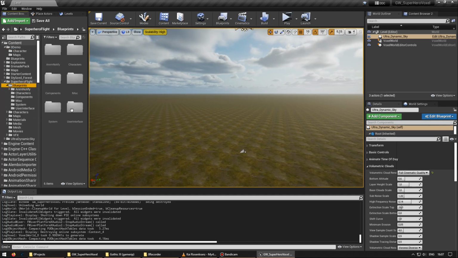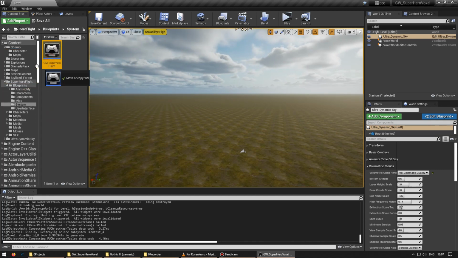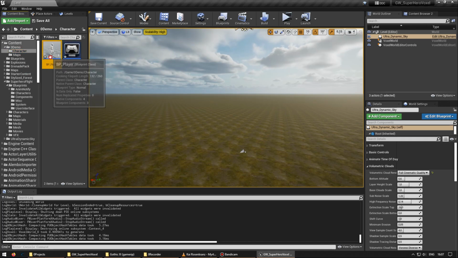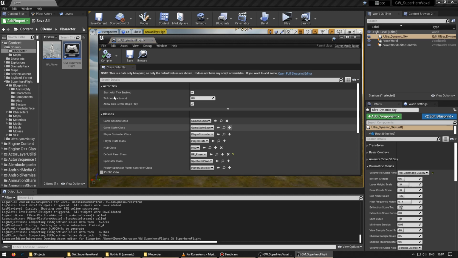Next, we'll move on to setting up our superhero. First, let's copy the hero and game settings from the original asset. And let's set up our level in the game so that we use the settings we just copied for our character.